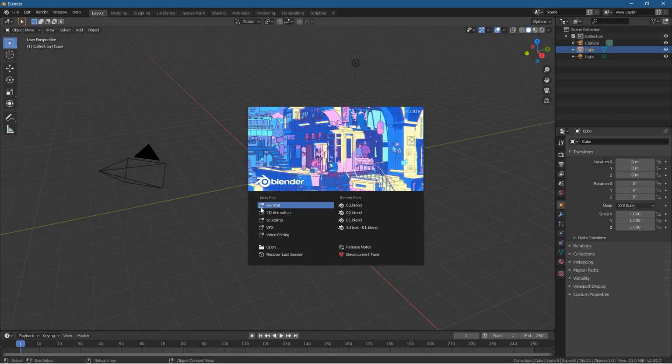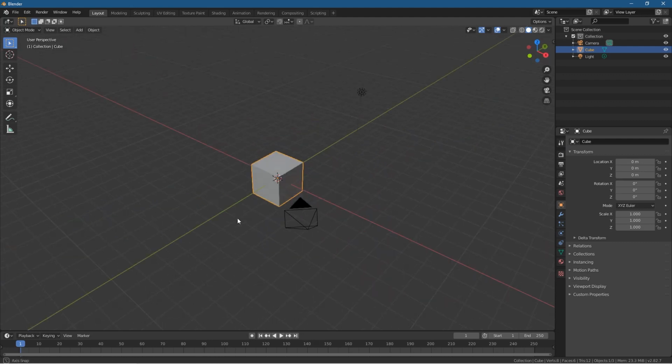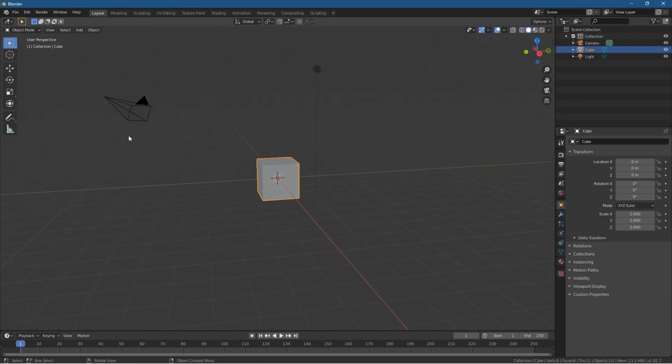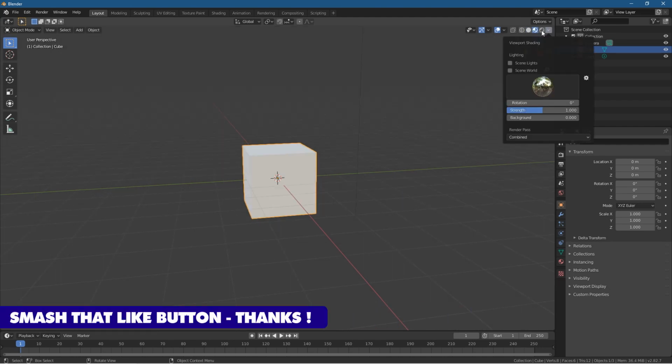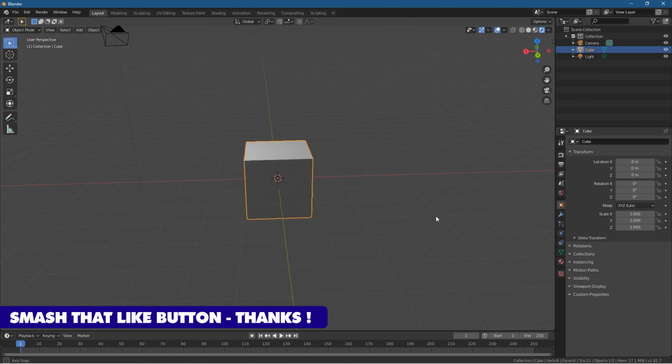Let's just check everything's working quickly. We can click general here. We can see the cube, the default cube, the camera and the light source over here. Everything seems to work quickly. Let's just go into our render view, and we can see everything's rendering out quickly.